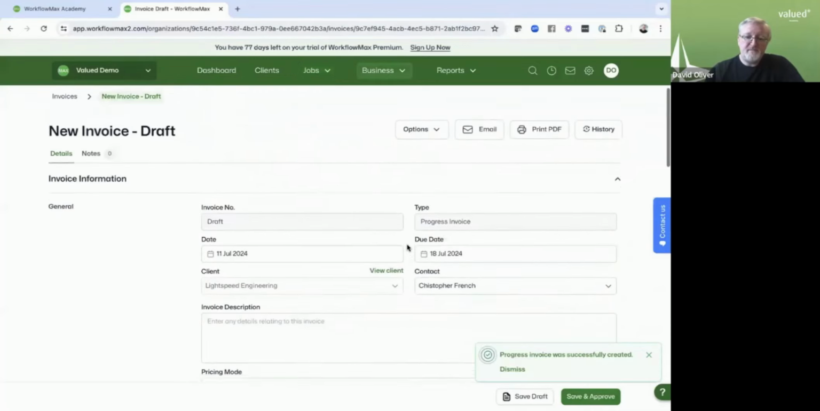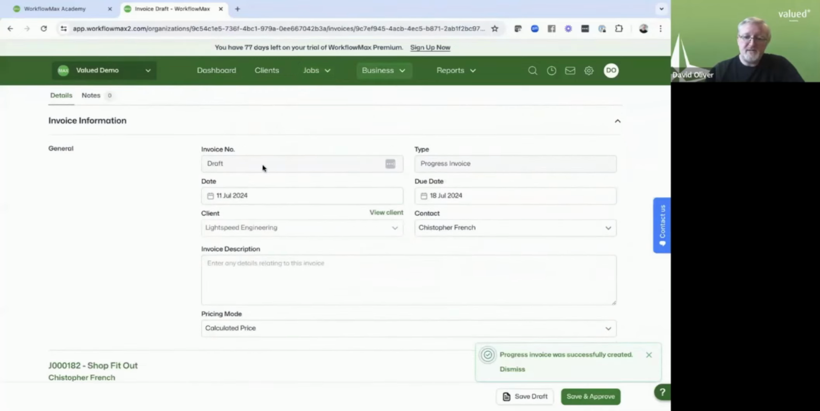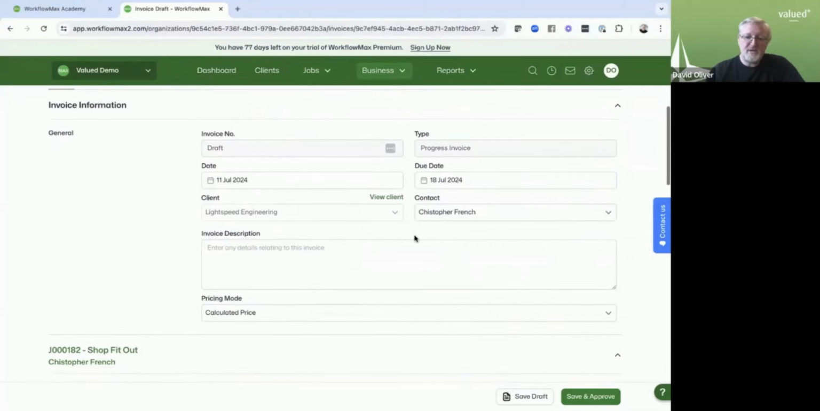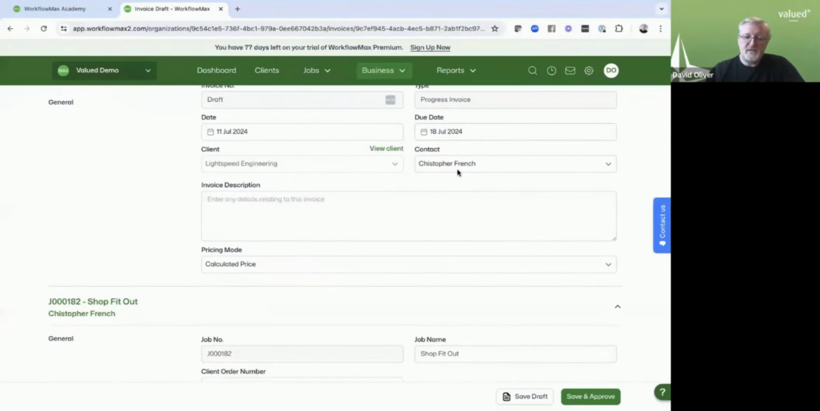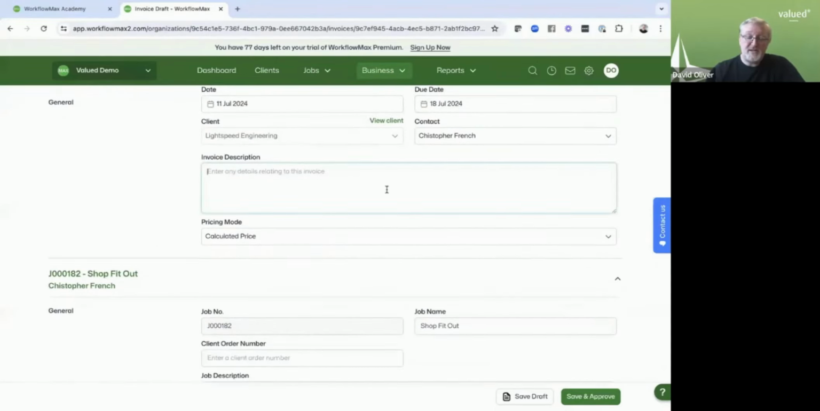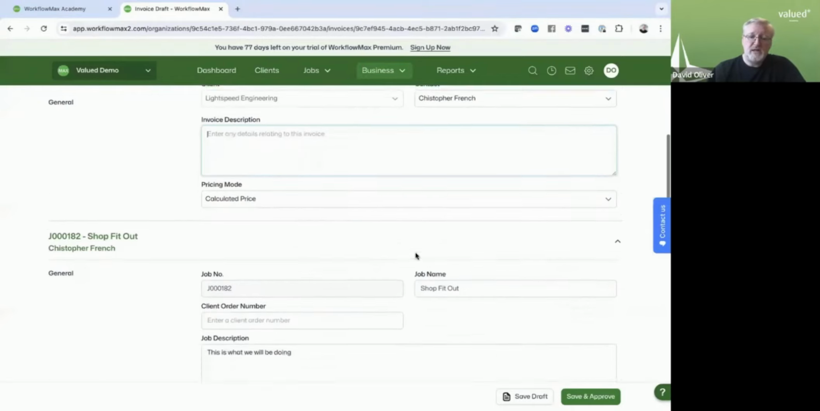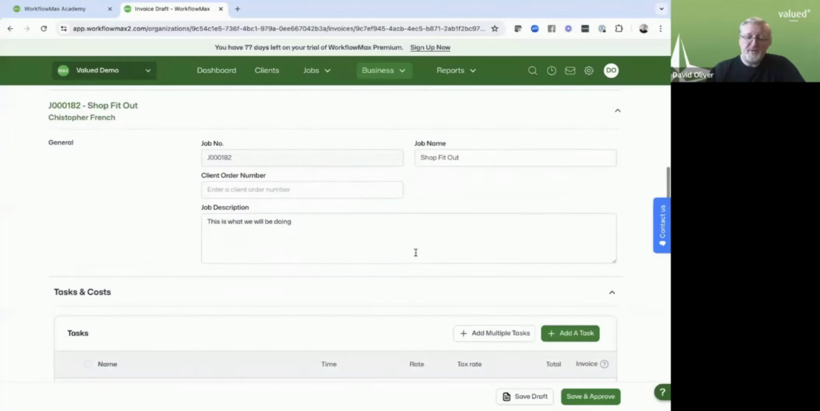So what we will then have is the invoice details at the top. Currently, this is a draft invoice. We can see when the invoice is raised and when it's due for payment. We can see who is going to receive the invoice. We can put a description against the invoice if we wish to. And we can see that we've then got the job information as well.